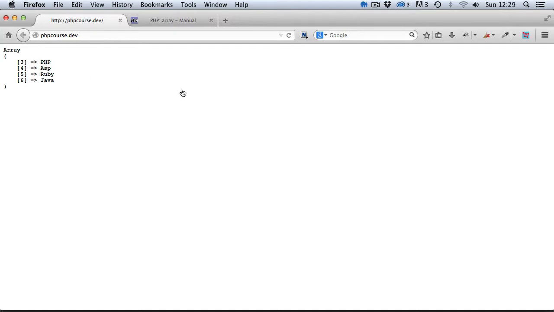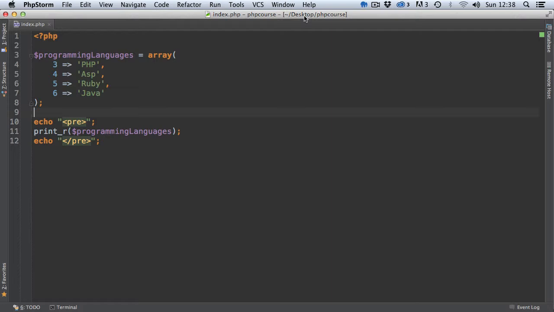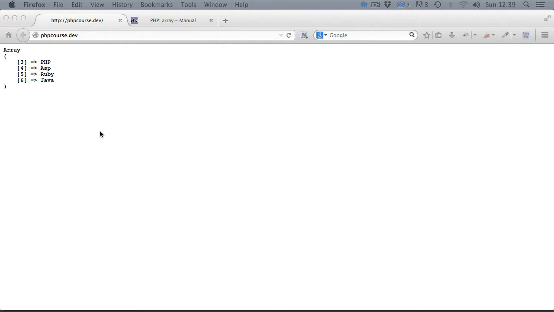Okay, if we go back to the editor, to return an item from the array, we use the name of the array and the index of the item we wish to return, enclosed within square brackets. So if I just remove this bit here, and let's say I want this ASP to be returned, I'm simply going to use an echo statement here, then programming languages, which is our array, a set of square brackets, and the index or the key associated with this ASP item, which in this case is obviously number 4. So if we now save it, preview it in a browser, and refresh it, as you can see, it gives me ASP.